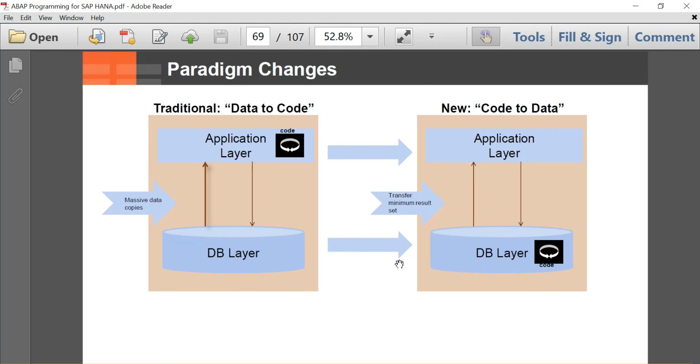Paradigm changes. This is the most important and famous slide here. The traditional approach is the data to code paradigm. That means that in a traditional approach, we write our code, for example select queries, in our application layer, and when you write your code in the application layer, it will fetch the data from the DB layer to the application layer. It pushes massive data from the DB layer to the application layer.